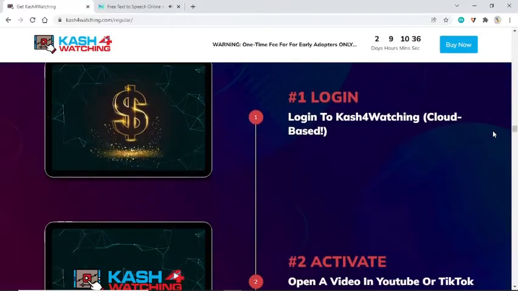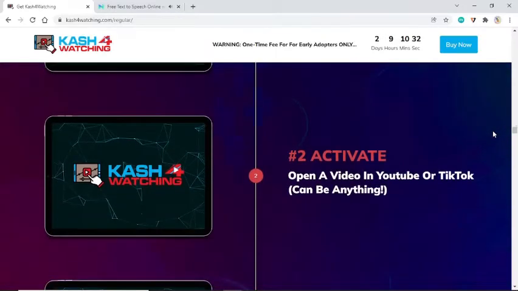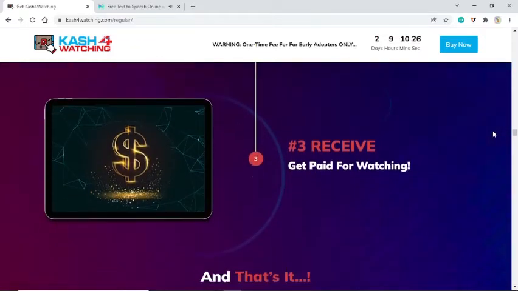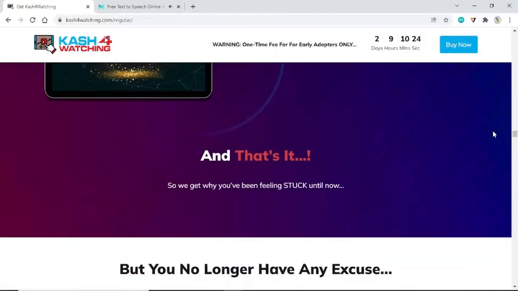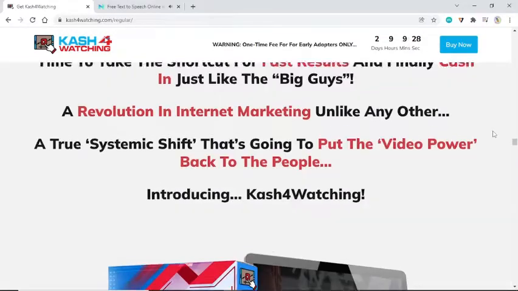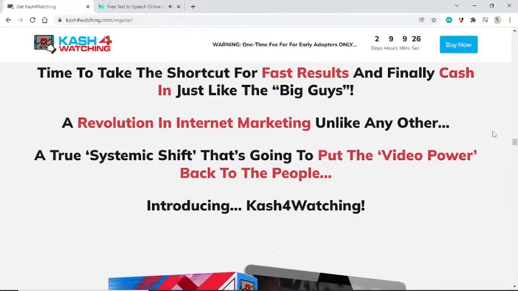Number 1. Login. Log in to kash4watching. Number 2. Activate. Open a video on YouTube or TikTok. Number 3. Receive. Get paid for watching. And that's it. So we get why you've been feeling stuck until now. Time to take the shortcut for fast results and finally cash in just like the big guys.